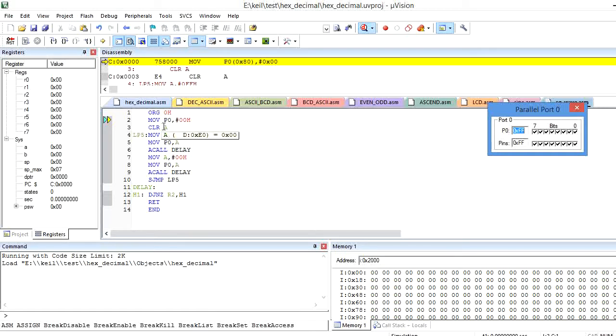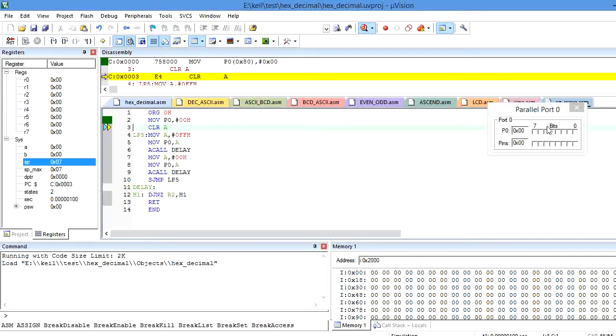First I am going to clear all the pins of port 0 by using the instruction MOV P0, #00H. Before it is 0xFF. After executing, all the pins of port 0 become 0. See, all the pins of port 0 become 0 here. Now I am going to clear the content of the accumulator by using the instruction CLR A.